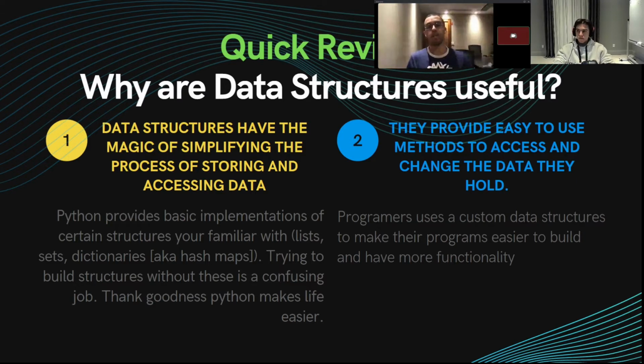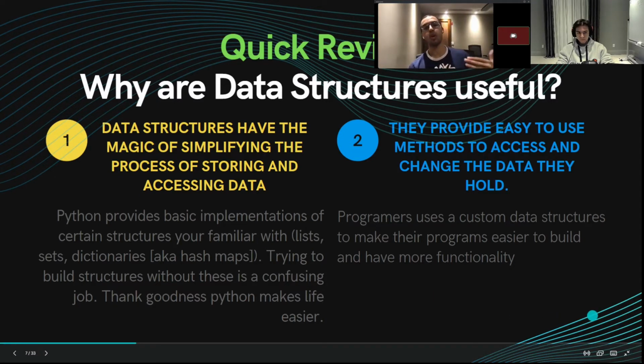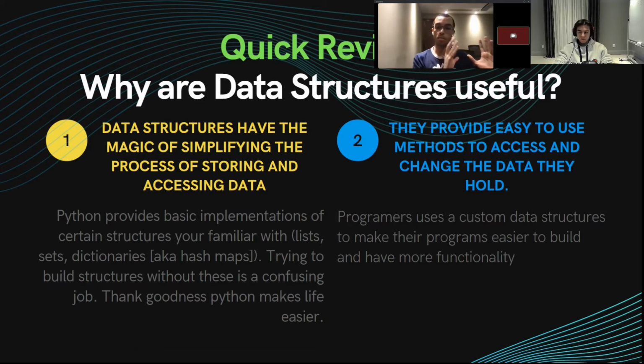It's not just a giant jumbled mess, it's a methodical, organized way, which makes life for the user a lot easier. As a programmer using Python, you've already seen certain implementations of data structures that are built in, such as dictionaries, lists, sets, and hash maps. The purpose of this course is to teach you how to build your own data structure. Doing a lot of tasks without a predefined class or an object would make life so much harder, and thank God Python makes life a lot easier for us.